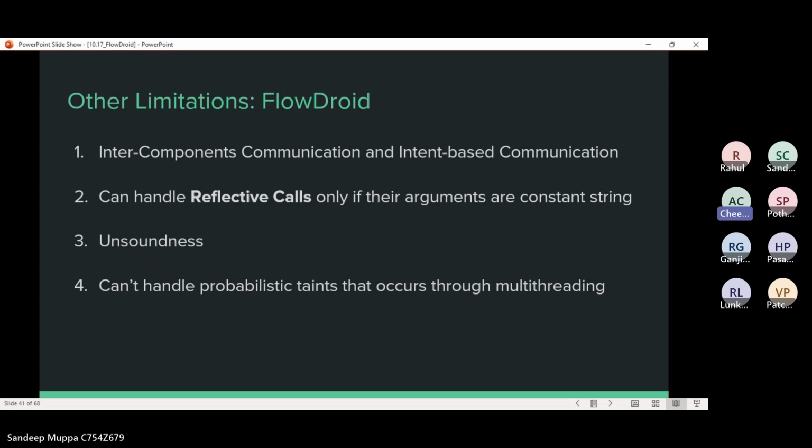Yeah, the limitations are the intercomponent communication, which exchanges data, messages, and function calls between the software components, and there is an unsoundness limitation, which is a violation of correctness and reliability properties, leading to unpredictable behavior of the system, and probabilistic taints in multi-threading, challenging in handling uncertain data propagations in a concurrent environment. And the next slide.